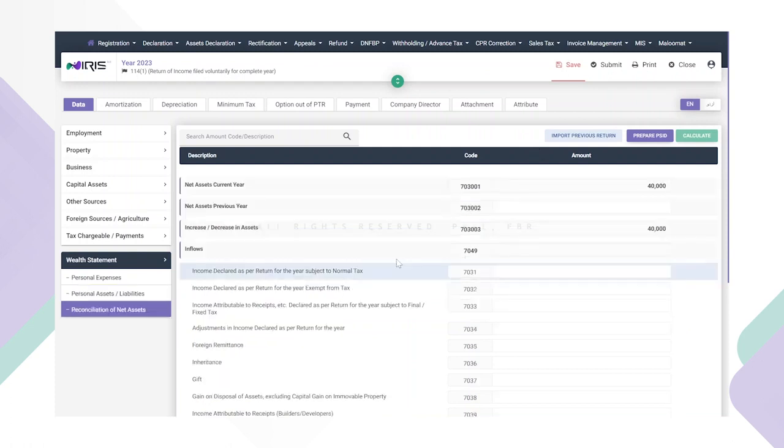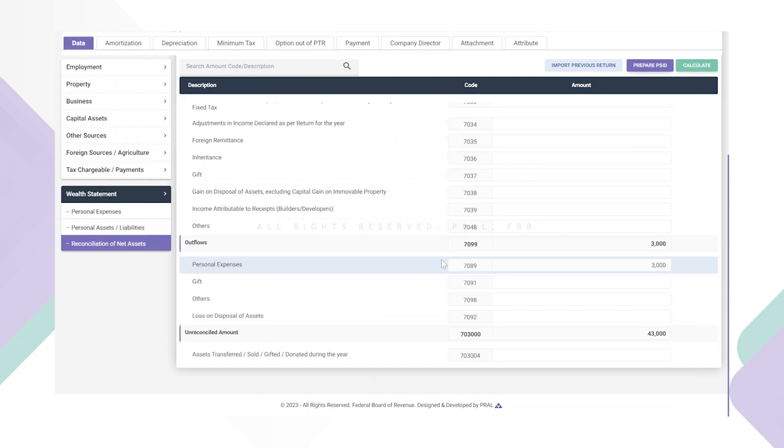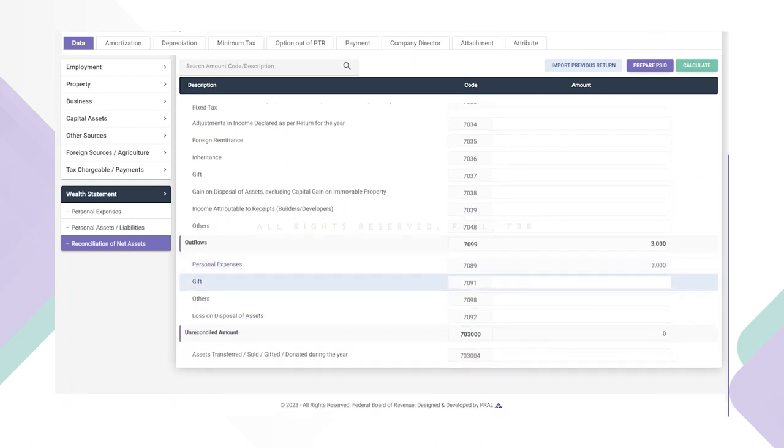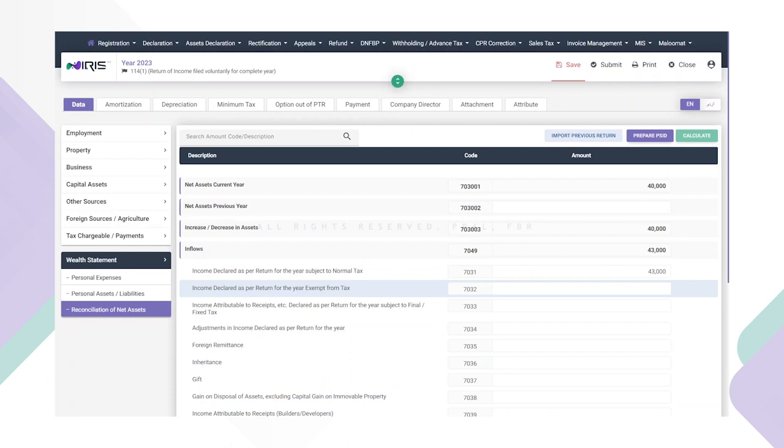Please note, the return will only be submitted when the taxpayer has successfully adjusted the unreconciled amount to 0. Once the unreconciled amount is 0, the taxpayer shall click on the Save button to save the data. Once the data is saved, the taxpayer shall click on the Submit button.